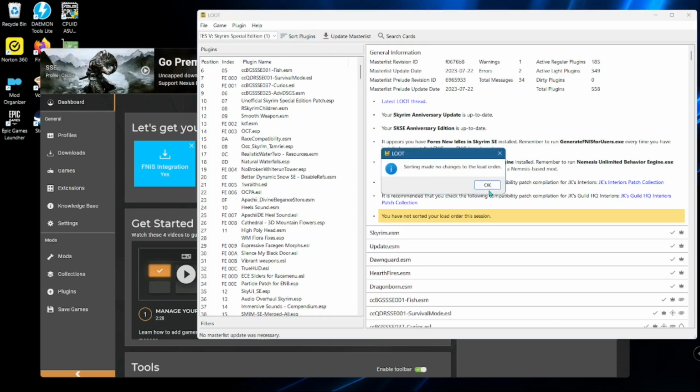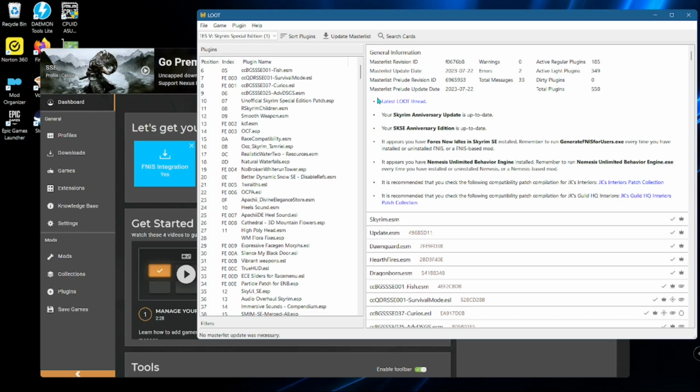Sort plugins. No changes. Now over here you see I have warnings, errors, messages. Then all my plugins, zero dirty plugins. Now you'll probably have some dirty plugins until we install Quick Auto Clean and learn how to clean your mods. But anyway, that's Loot.